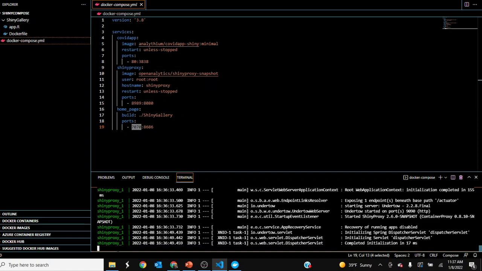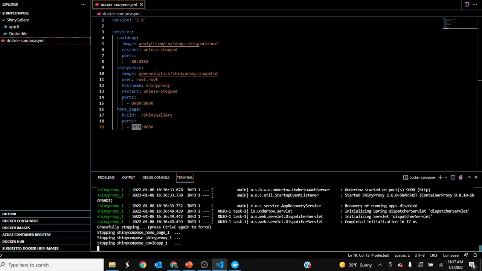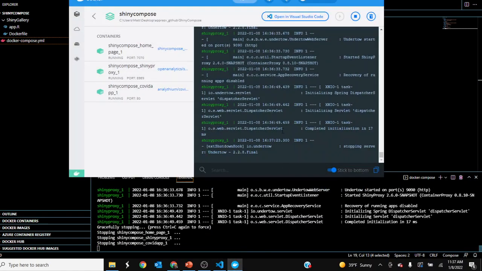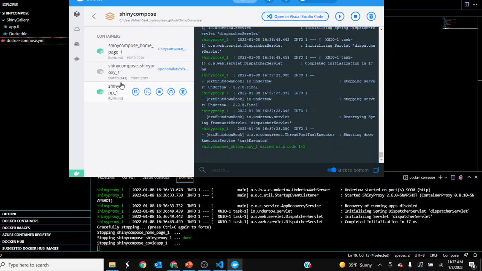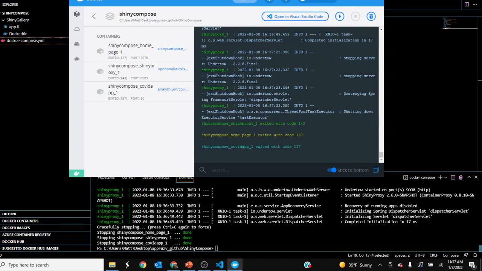Just a note, to stop it, Control C, and you'll see it stopping these. You'll be able to see it on this side as well. Exited. Still doing these two. But voila, all of them are exited, and you've officially stopped the composition.